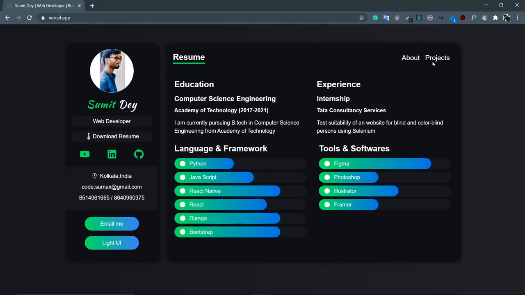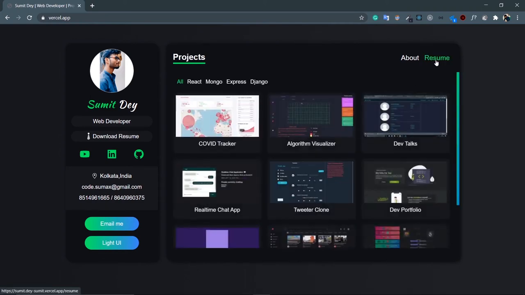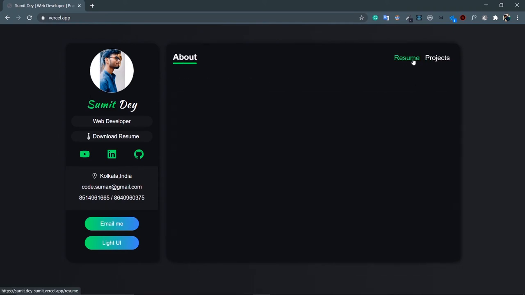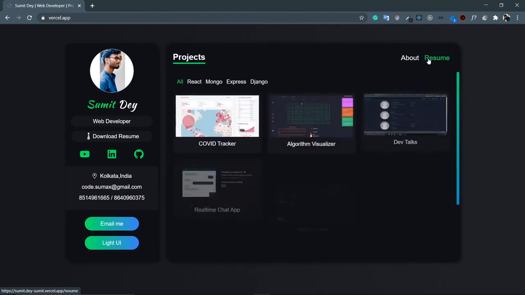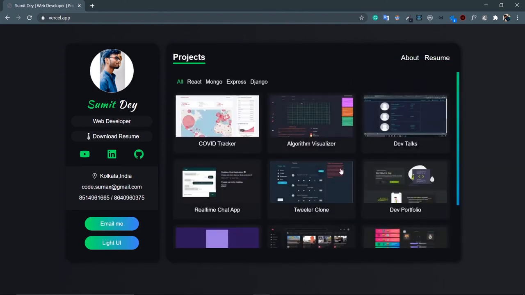Now just go to projects. Look at this page transition, guys. Opacity off, opacity on. This is done using Framer Motion again. Look at this, the stagger animation. This is also done using Framer Motion.